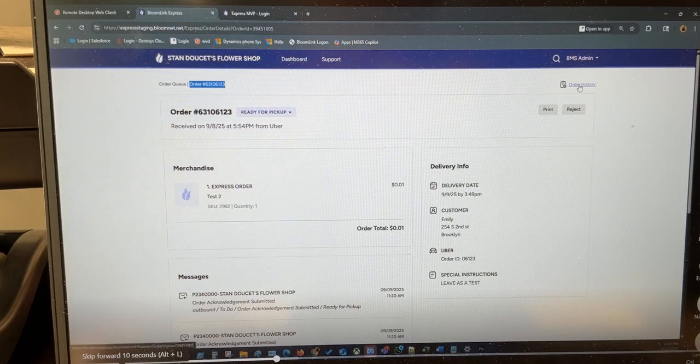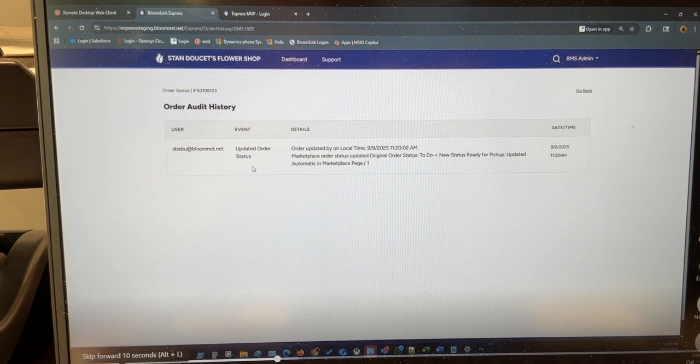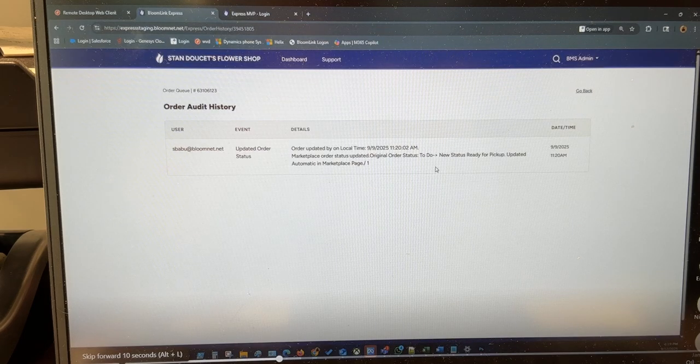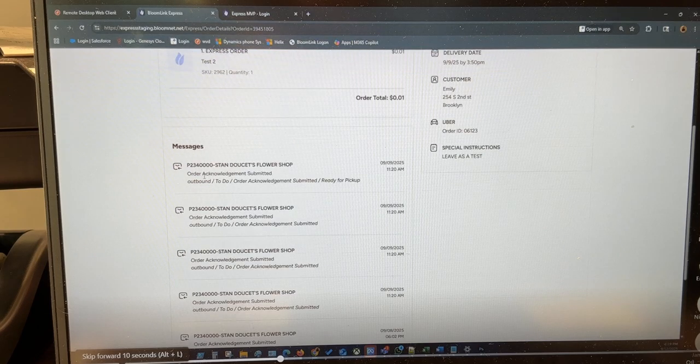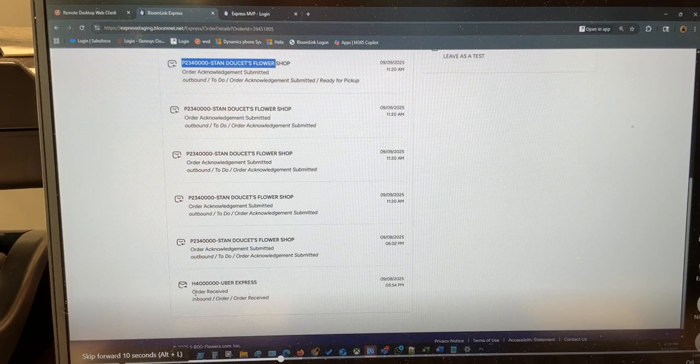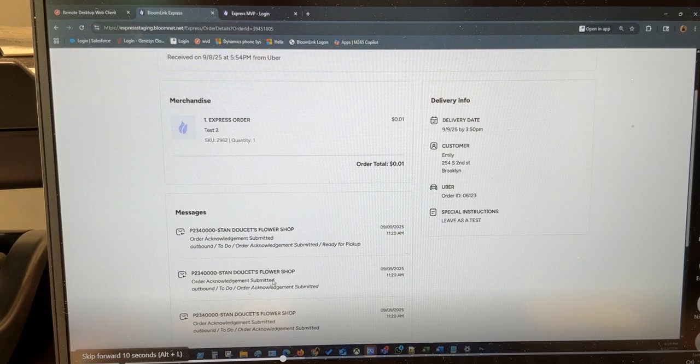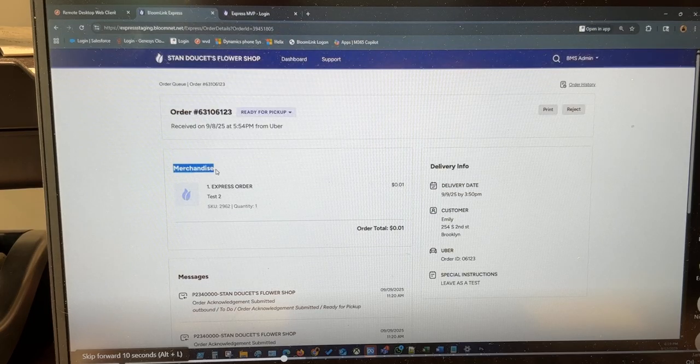You got a little bit of order history in here, which is just basically back and forth messages between the shop and the order. Now, I gotta mention, you cannot send messages on these orders from the Express application. But this order history is more like the messages that we got from Uber. Like in this case is the order status. We got messages in here too, which are gonna be here, for example, the order was received, then the shop acknowledged the order, then the shop changed it to the to-do, and so on, according to the messages and actions on this specific order. You'll have the merchandise.